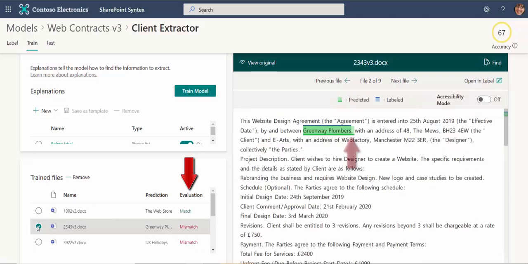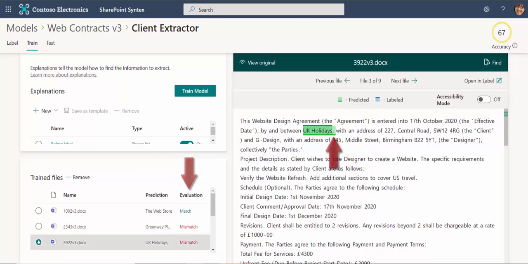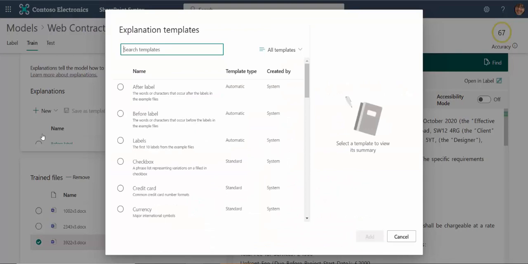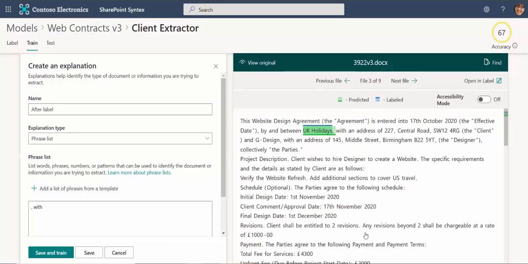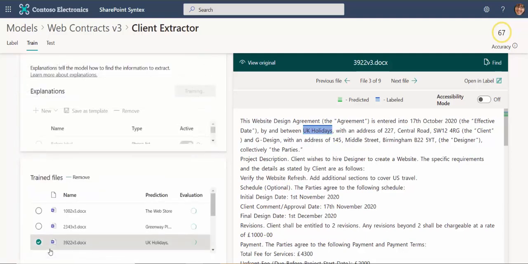When I review the mismatches, I can see I'm picking up punctuation as part of the client name. To fix this, I'll try an after label that automatically identifies that the client name will be followed by a comma and the word with. If I need to, I can edit any of the phrases provided by the system or add my own. Now, when I save and train the extractor, I get a full set of matches.